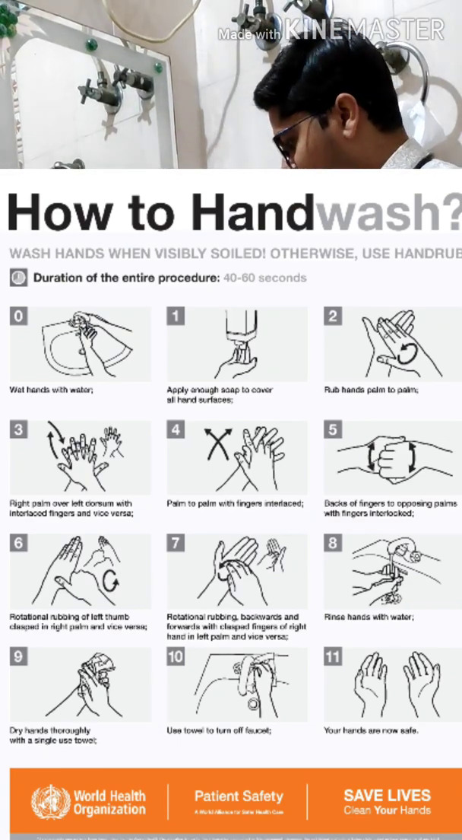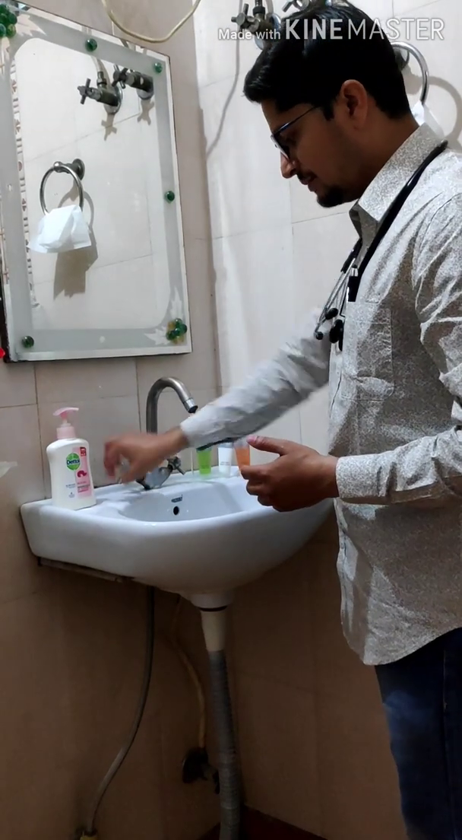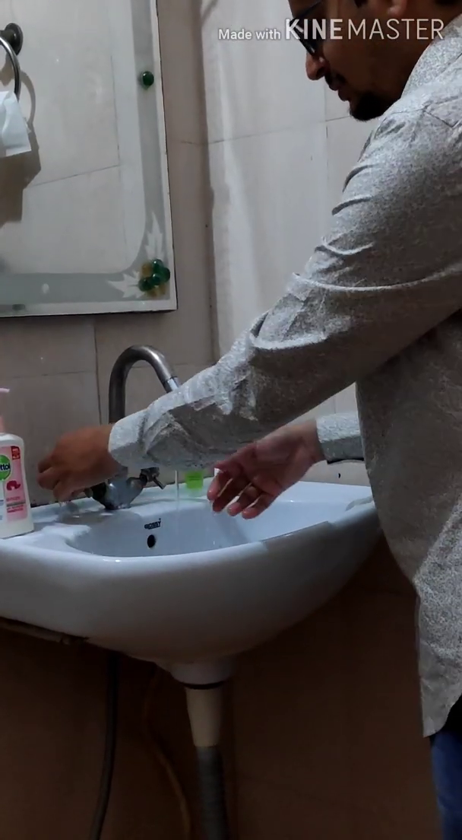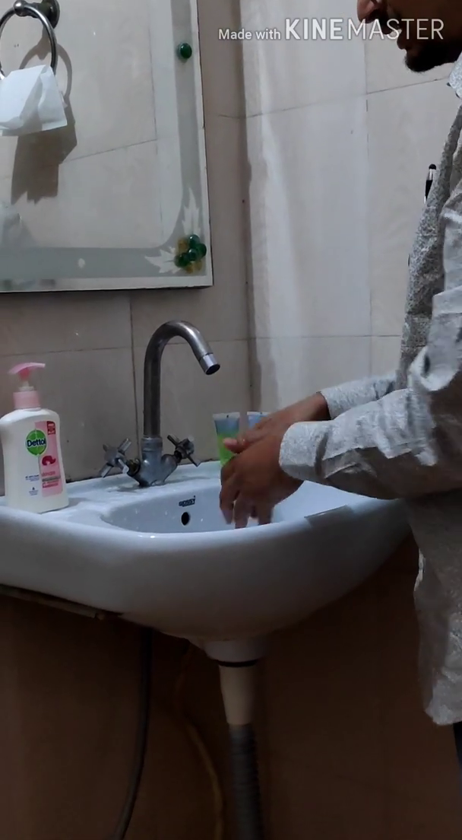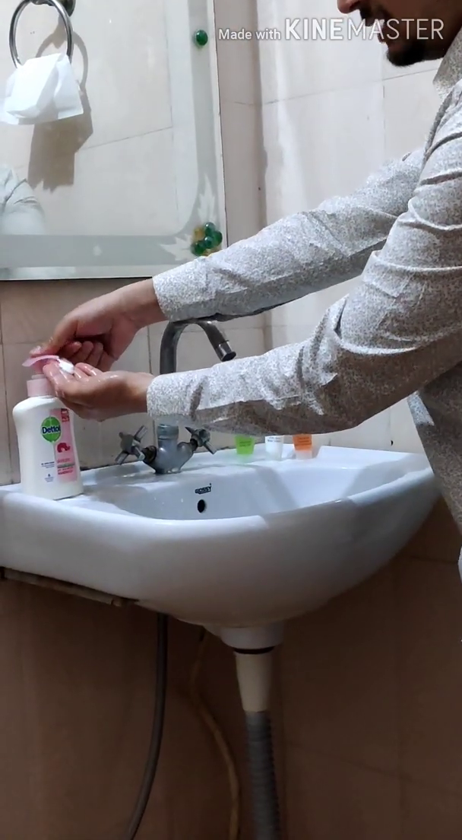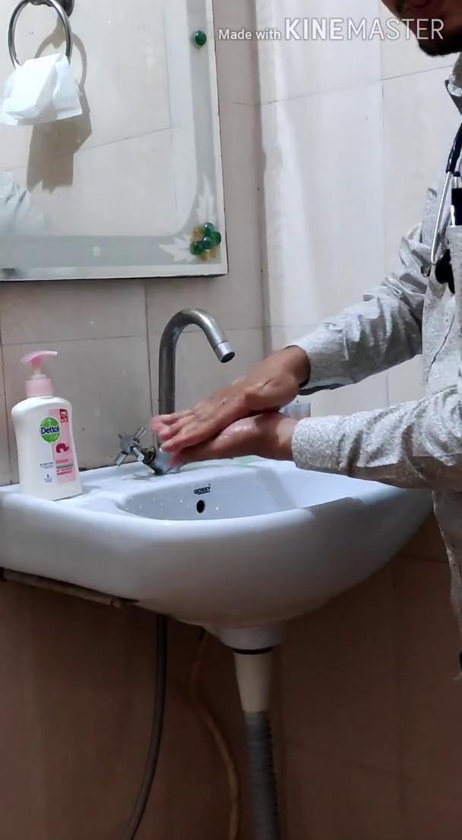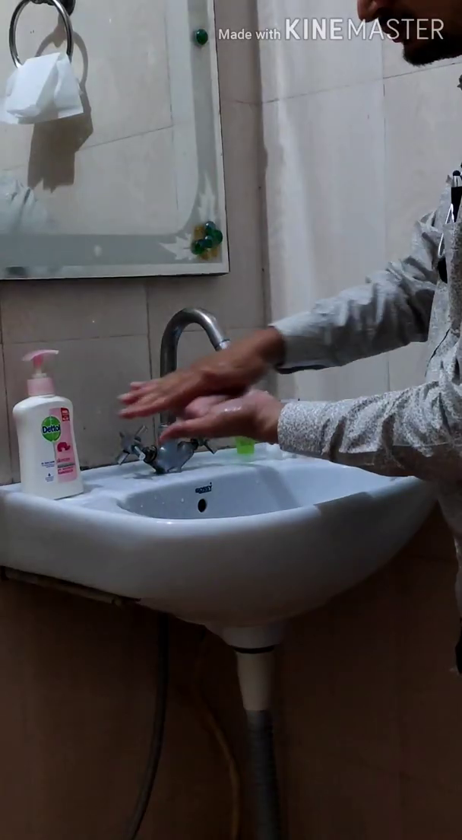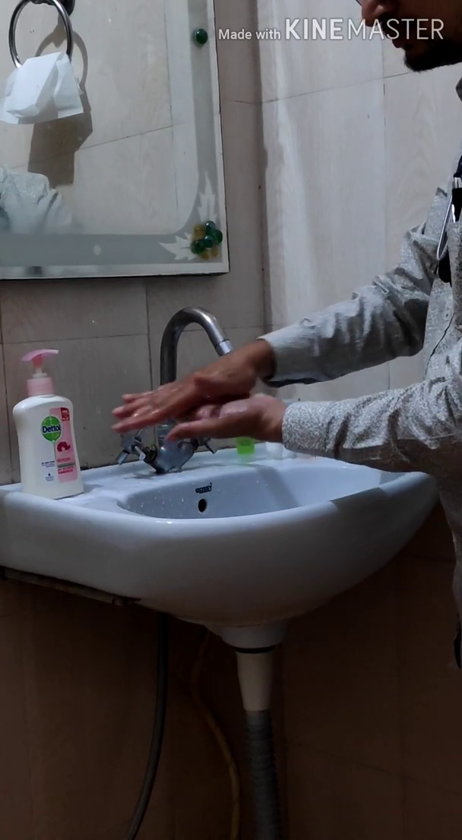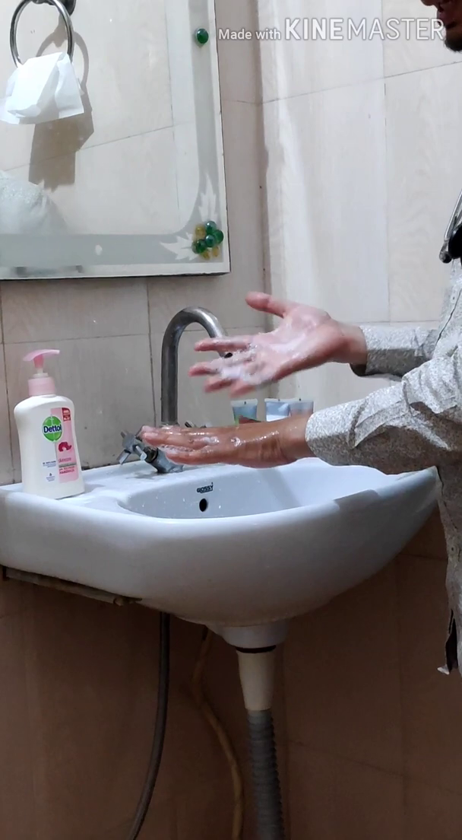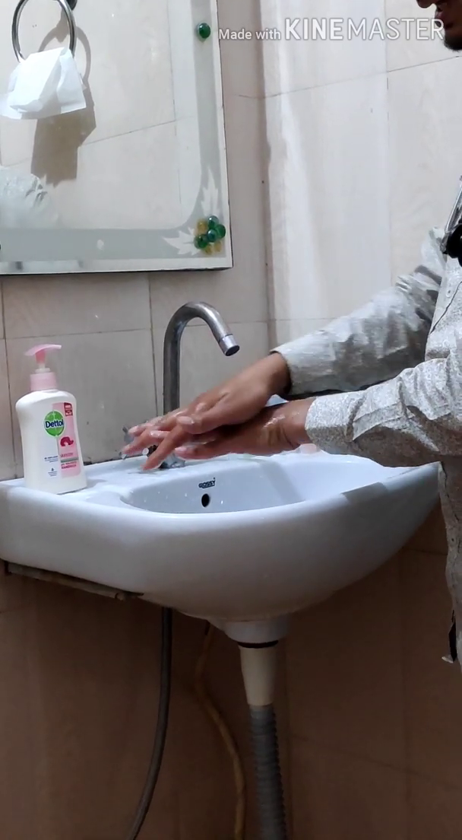Okay, so step number 0 is to turn on the tap and wet your hands. Now step number 1, apply the soap. Step number 2 is to rub your palms together. Now move to step number 3, and step number 3 is the dorsum of the left hand with your right palm.